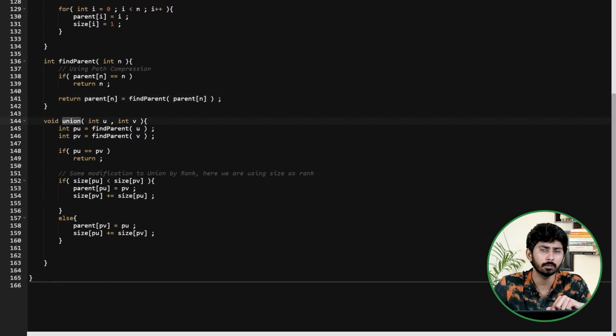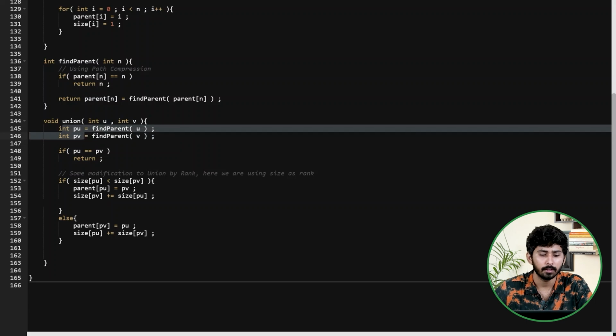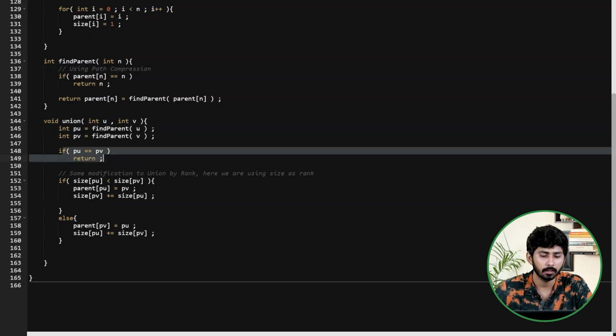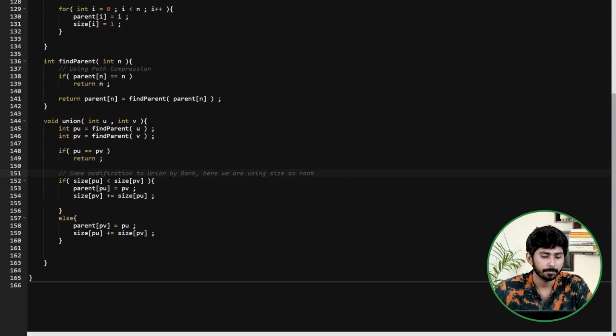If you don't know what union by rank is, it's an optimization to union. Let's say two components are there, u and v. I find the parent of u and v, then I see if they are of the same component, then I just go, I don't do any update.